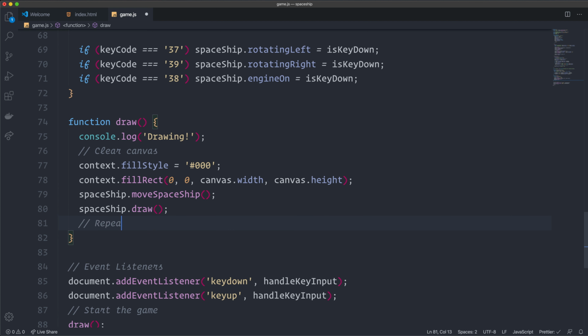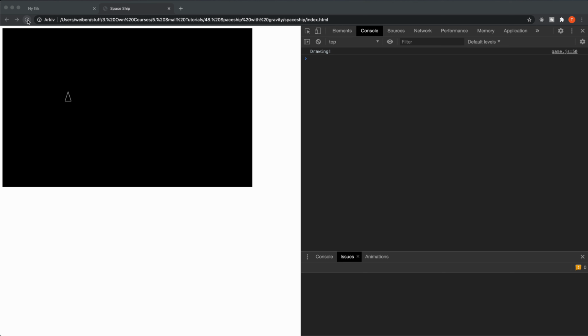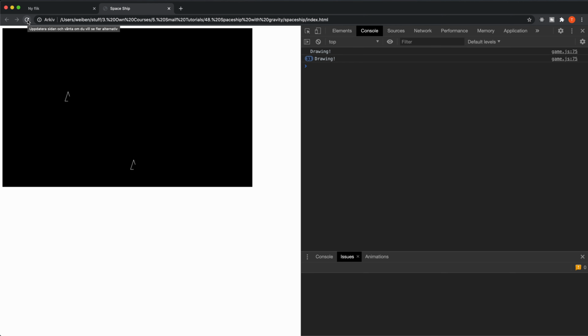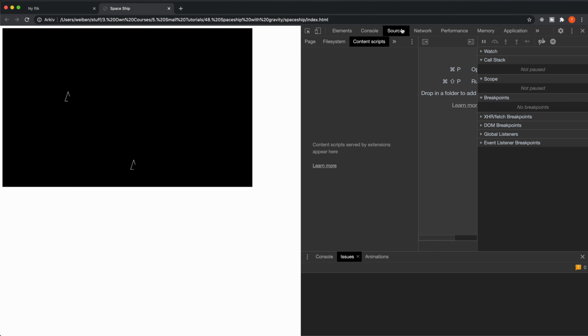Save it. Go back to our little spaceship here. Reload it. Oh, that's no good. That's no good at all. But you can see that it's drawing here. And if we want to pause this one, you can go to sources, and then you have this pause button here. I have to check why it isn't working now.